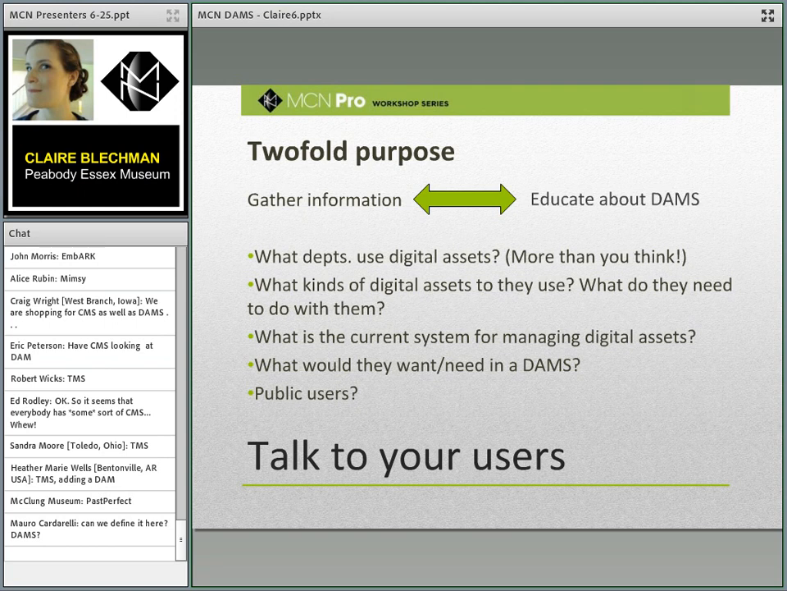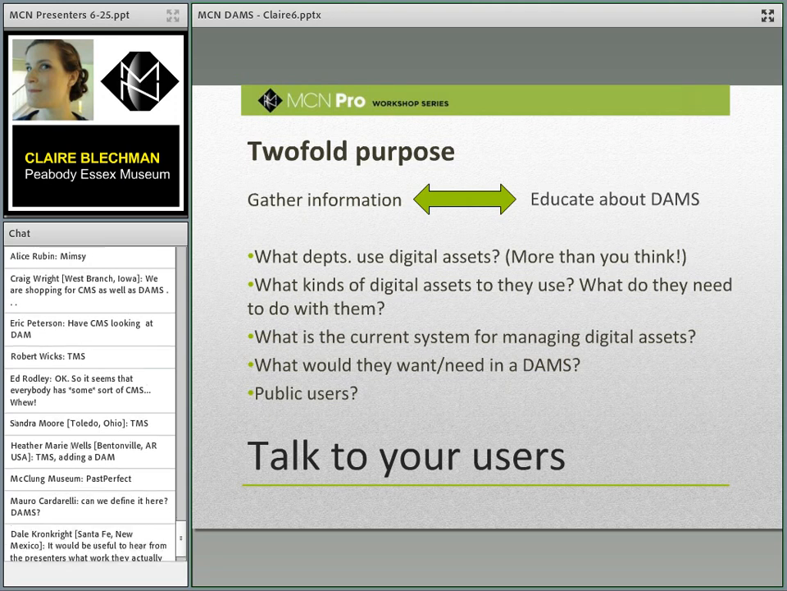What kind of digital assets are they going to use, and what are they going to do with them? What's their current system for managing digital assets? And their current system can be really as simple as we make a folder on the server and we put the images in a specific kind of folder. That's a system, and it helps them, but you're going to try to upgrade that. So the question is then, what would they want or need in a DAMS? What would be their ideal thing to do?